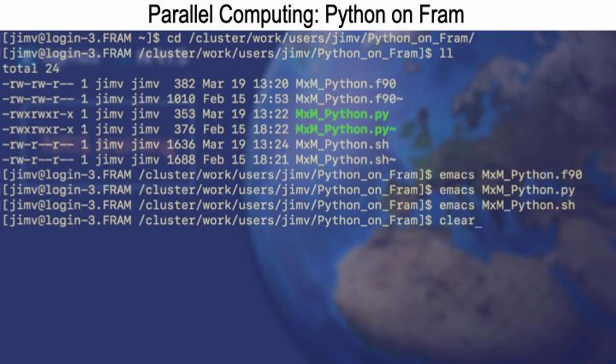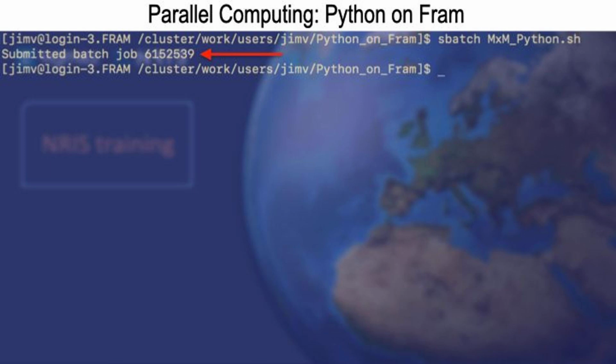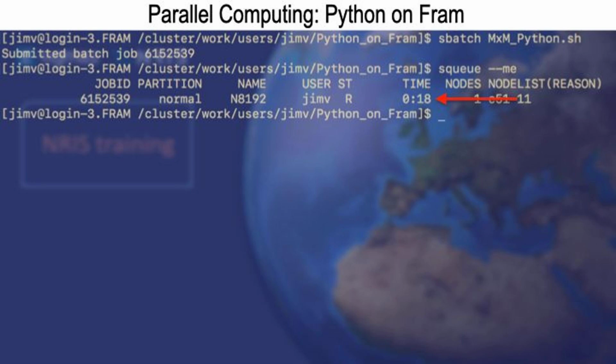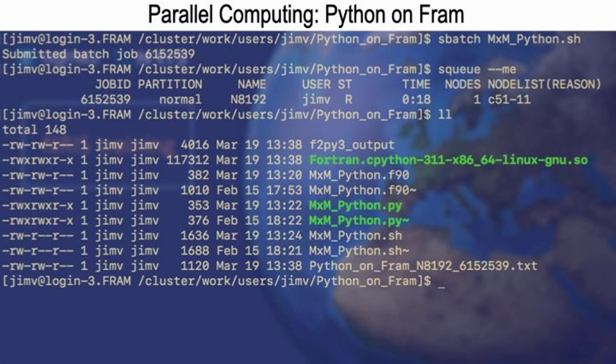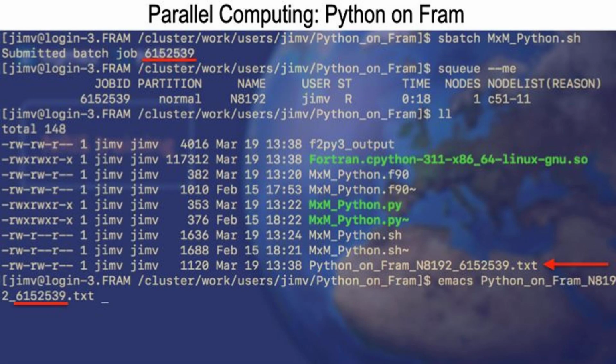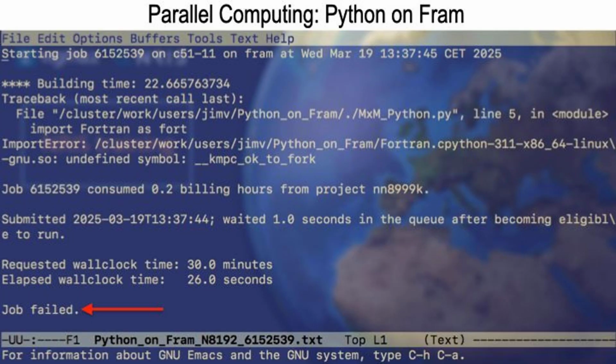Before submitting the job to the Slurm management system, we clear the terminal. Once submitted, the job is assigned a job ID number. Using the slurm queue command with the me option shows that the job has been running for 18 seconds. After the job completes, we notice new files in the folder. Let's examine the slurm output file. It indicates that the job failed, so there is something that did not work.